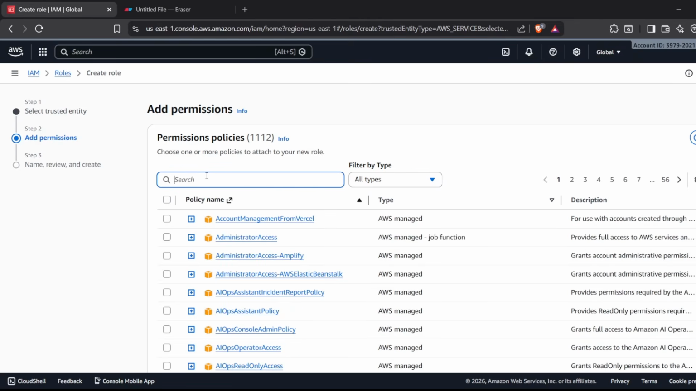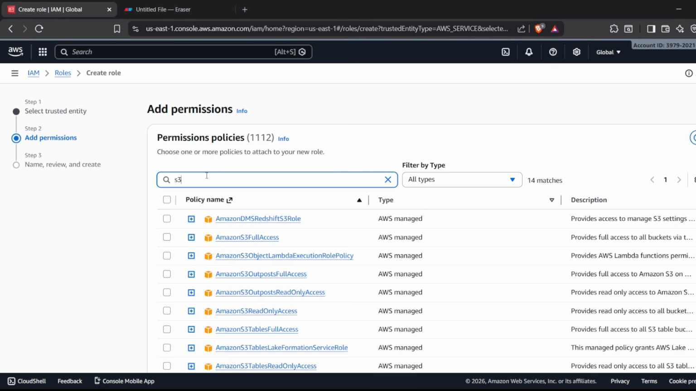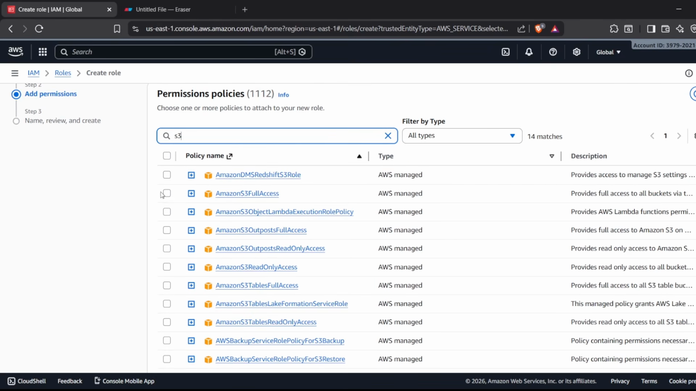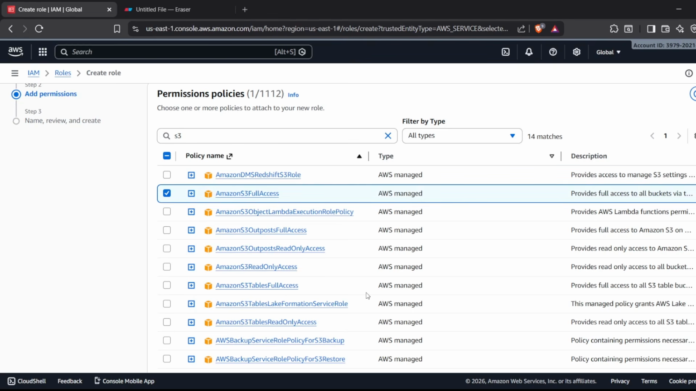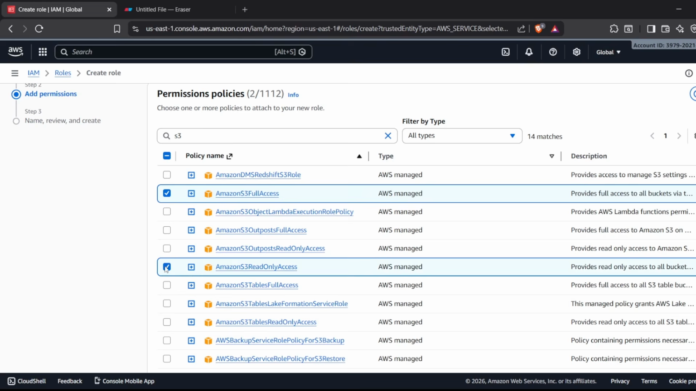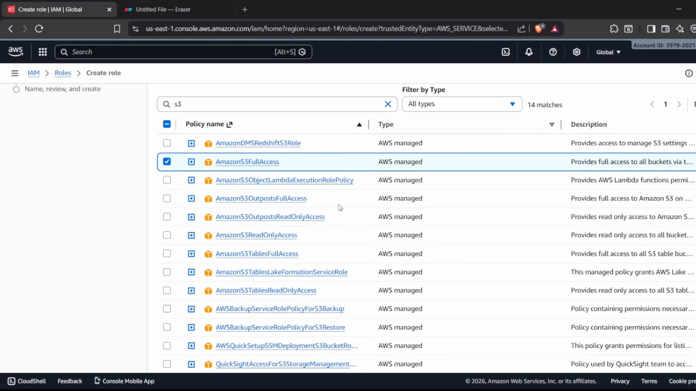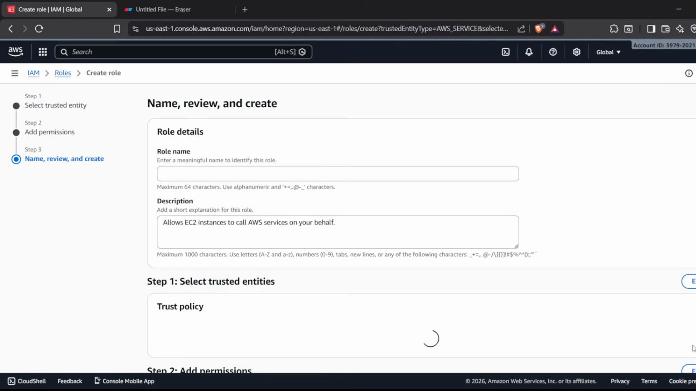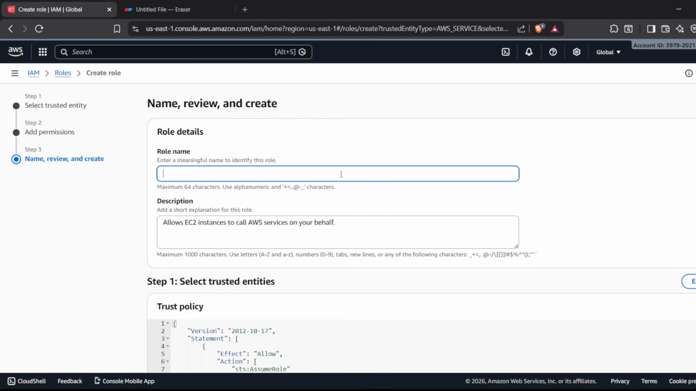Why is it not coming? Wait, okay, here we have Amazon S3 full access. You can select this one, or even go for read only access, anything is fine. Just for demo purposes I'm going for S3 full access. Then click next and give a role name like EC2 S3 access.